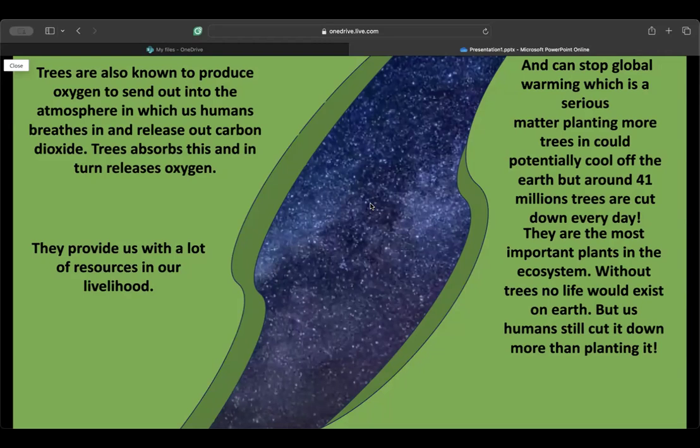Planting more trees could potentially cool off the earth, but every day around 41 million trees are cut down. Trees are the most important plants in the ecosystem. Without them, no life would exist. But us humans still cut them down more than planting them.